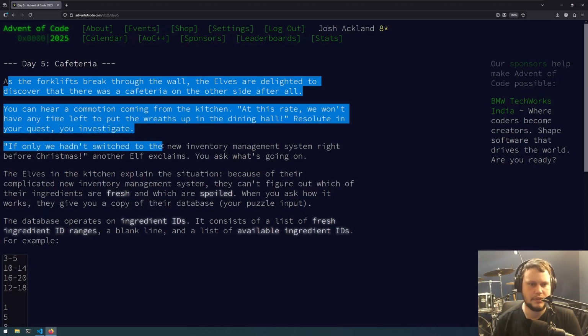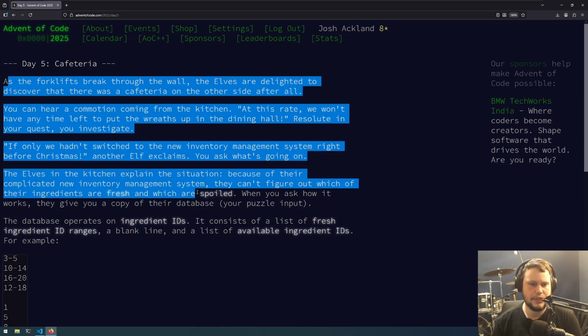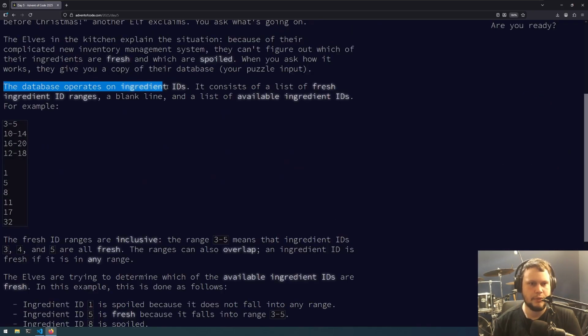If only we hadn't switched to the new inventory management system right before Christmas, another elf exclaims. Ask what's going on. The elves in the kitchen explain the situation. Because of their complicated new inventory management system, they can't figure out which of the ingredients are fresh and which are spoiled. When you ask how it works, they give you a copy of the database, the puzzle input. The database operates on ingredient IDs. It consists of a list of fresh ingredient ID ranges, a blank line, and a list of available ingredient IDs.